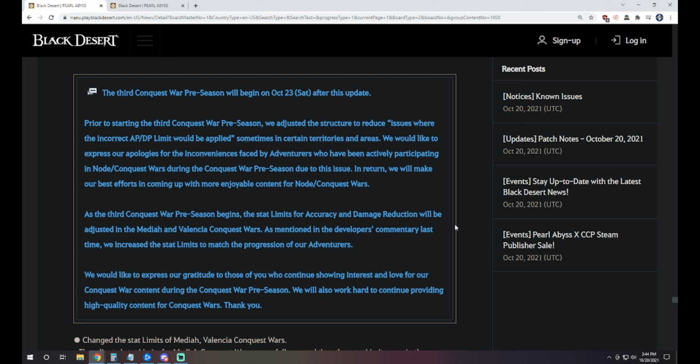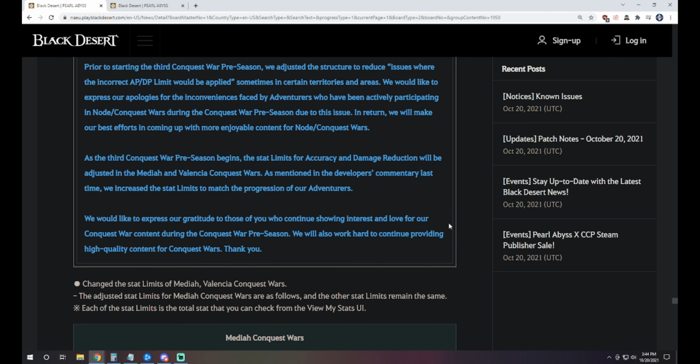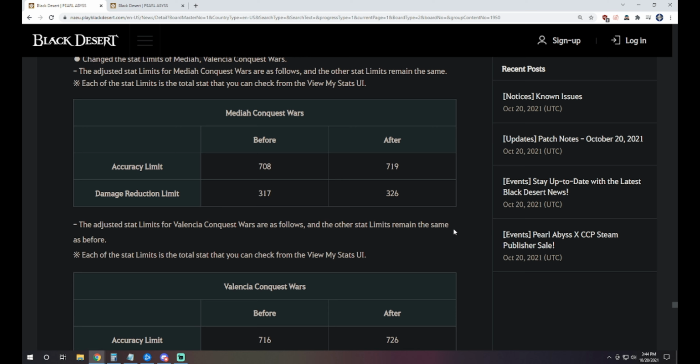As the third Conquest War preseason begins, the stat limits for accuracy and damage reduction will be adjusted in the Medea and Valencia Conquest Wars. As mentioned in the developer's commentary last time, we increased the stat limits to match the progression of our adventures. We'd like to express our gratitude for those of you who continue showing interest and love for our Conquest War content during the Conquest War preseason. We'll also work hard to continue providing high-quality content for the Conquest Wars, and thank you.